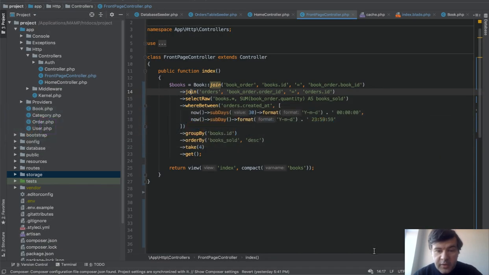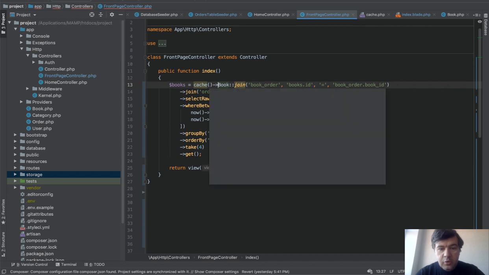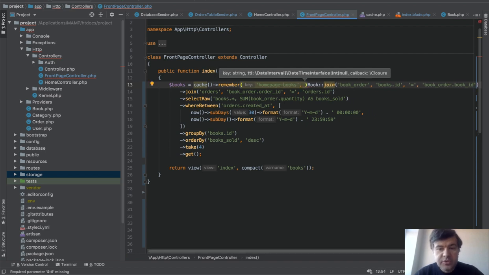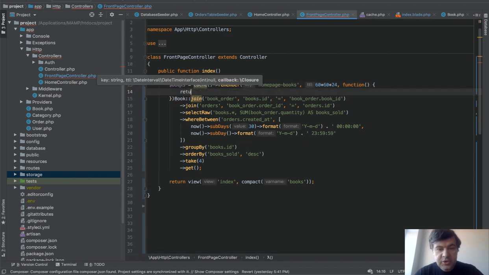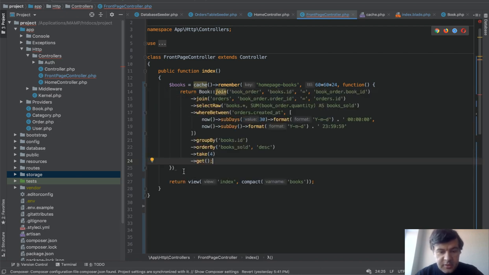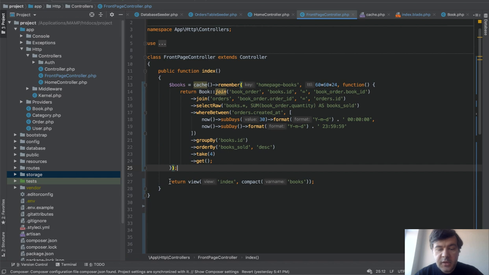So when running that query, all you need to do is put it in the cache. By doing cache, remember, you need to come up with some kind of string, for example, homepage books. Then, for how many seconds you want to store that. In our case, seconds will be 60 seconds times 60 minutes times 24 hours, so for a day. And then that query should be inside of a callback function, which just returns that query. So you need to cut that and paste it in here. And that's it. Nothing more to change, it's just putting the same result into the cache.